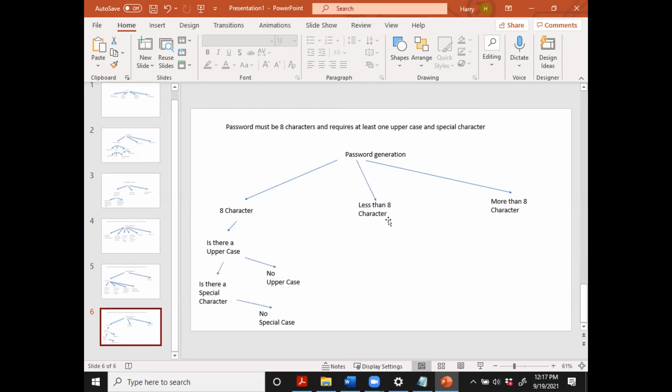So this is a more optimized way. No matter how many conditions you have, all of the conditions are built on top of each other. So in this we have 4, in this we have 5 test cases. This is the first one: if there is an 8-character uppercase and special character, that's 1. 8 characters, no uppercase is 2. 8 characters, uppercase and no special character is 3. The 4th is less than 8 characters. The 5th is more than 8 characters. That's all.